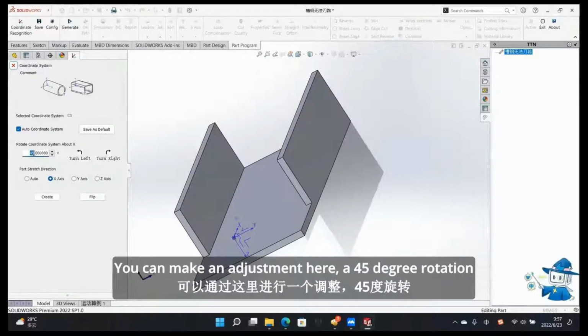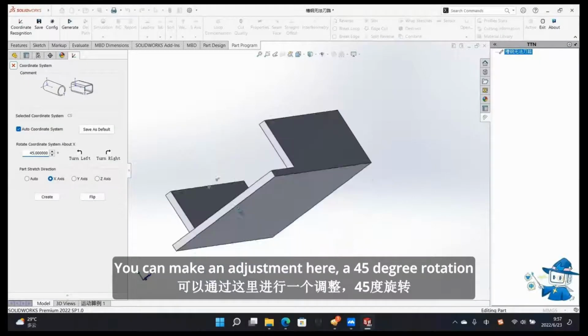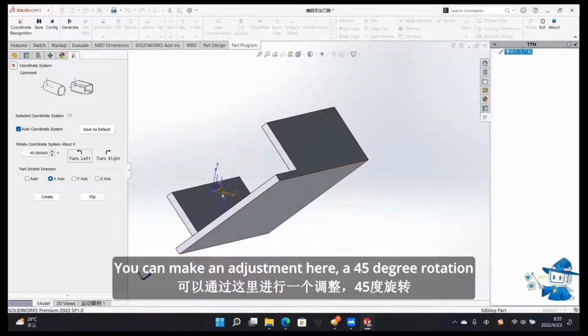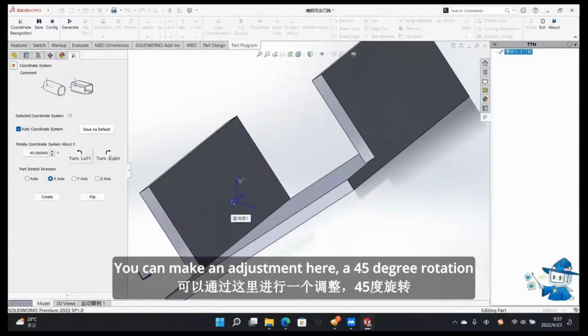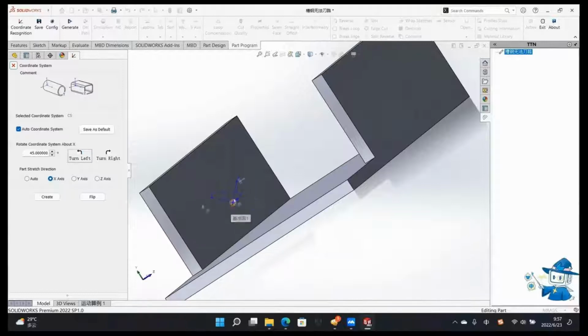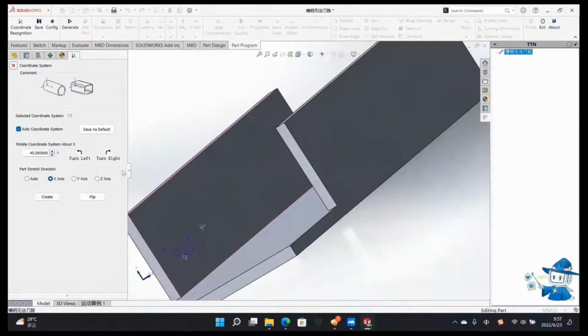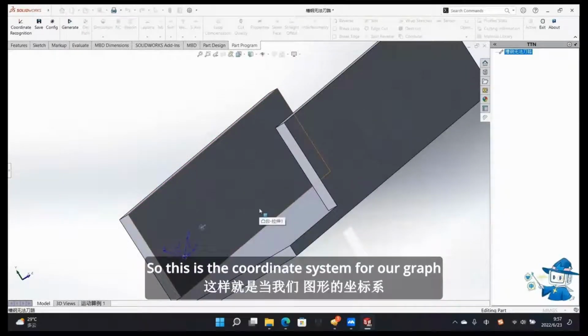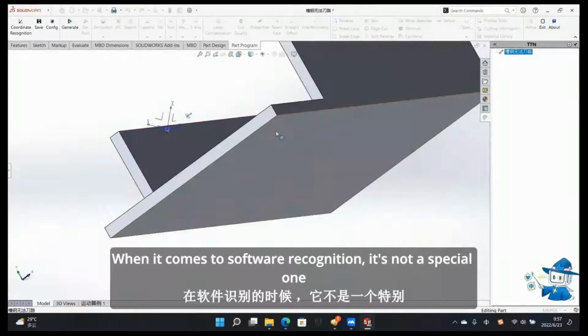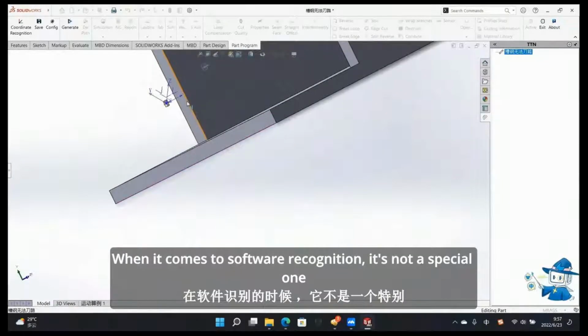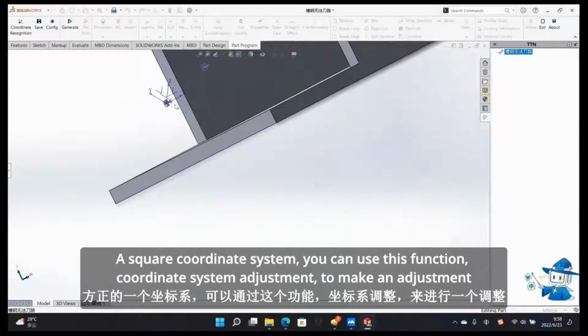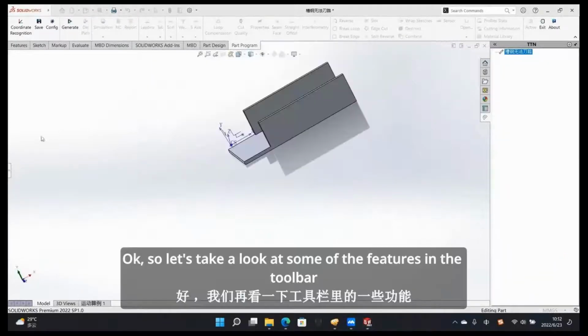You can make an adjustment here, a 45-degree rotation. So this is the coordinate system for our graph. When it comes to software recognition, it's not a special one. A square coordinate system, you can use the coordinate system adjustment function to make an adjustment.